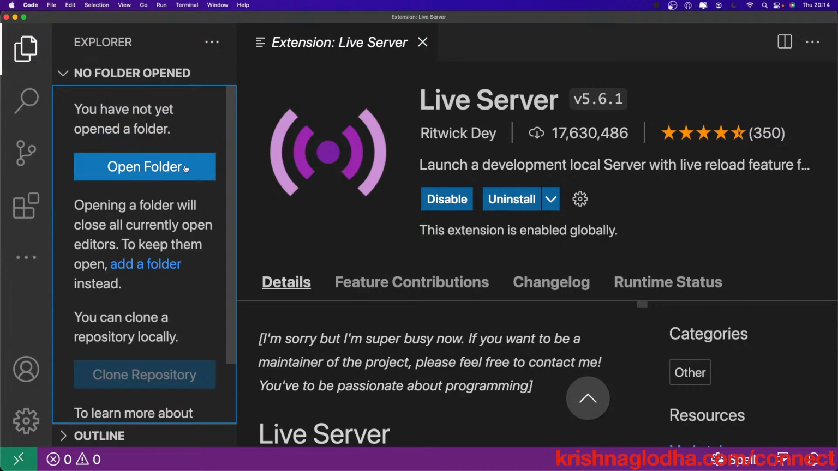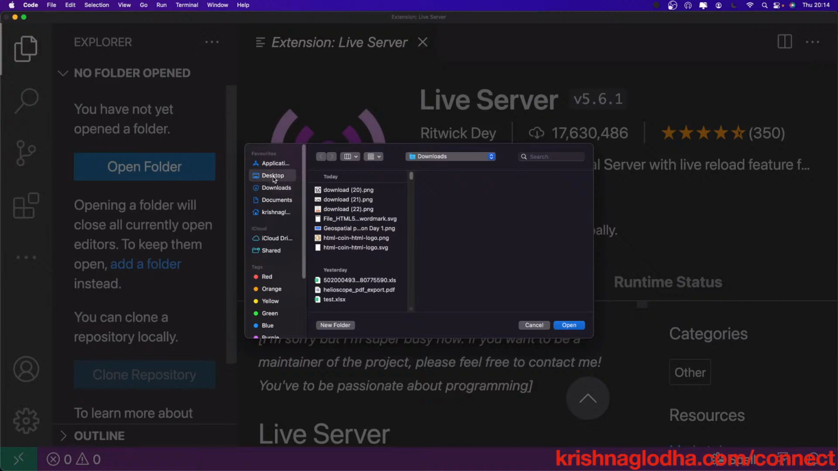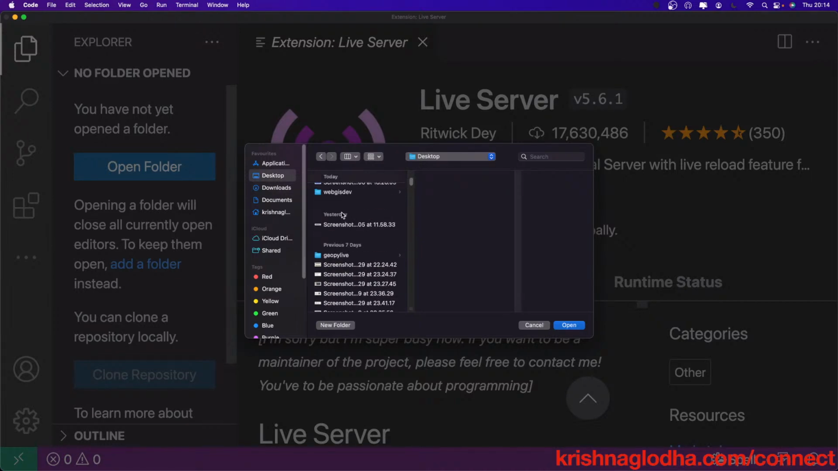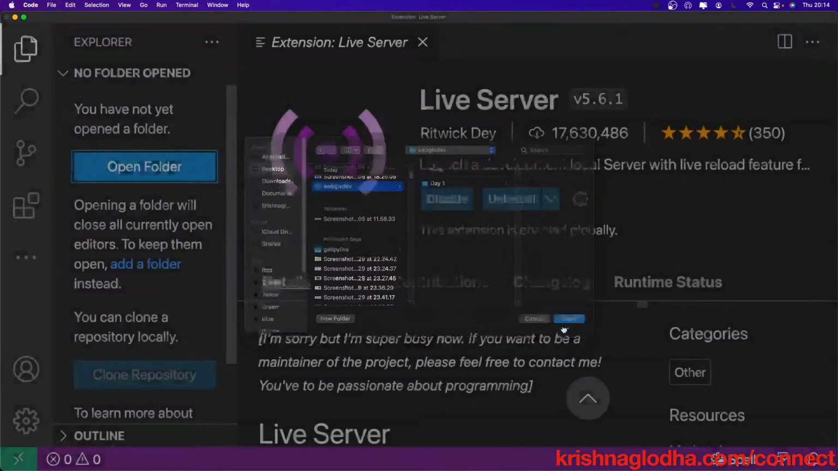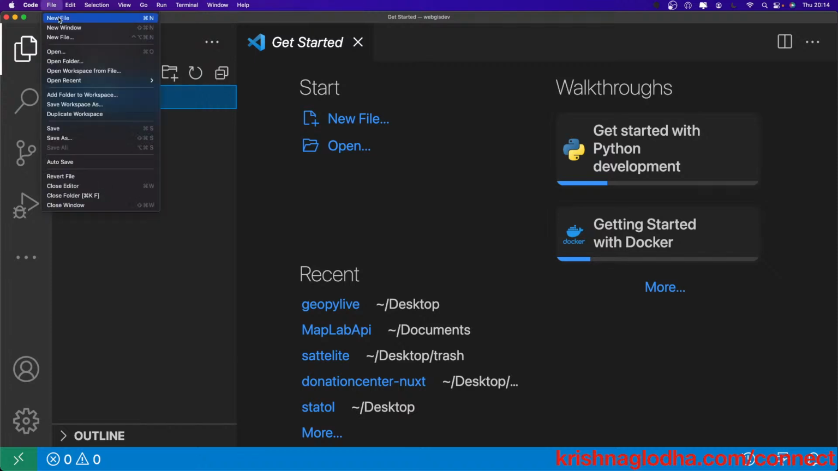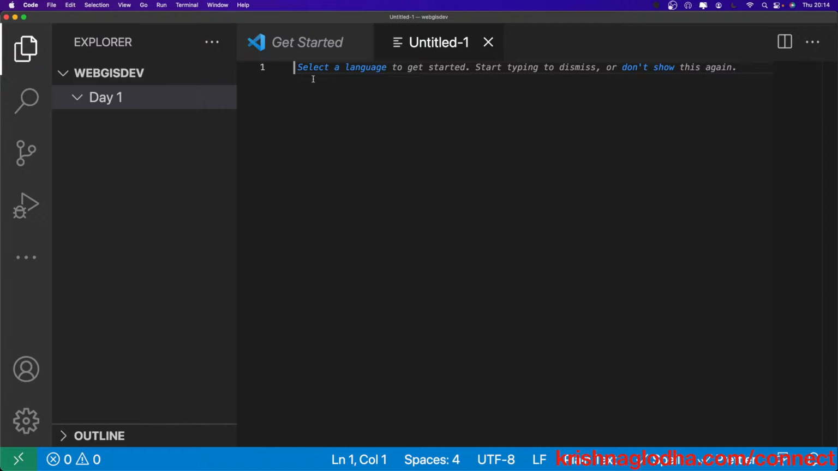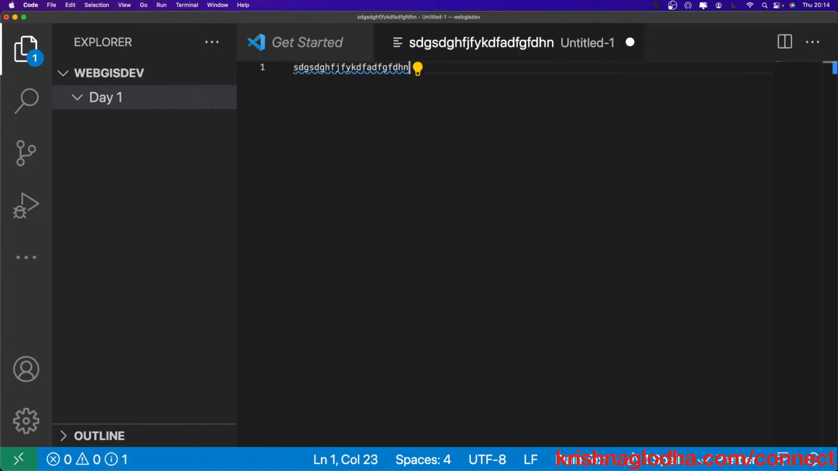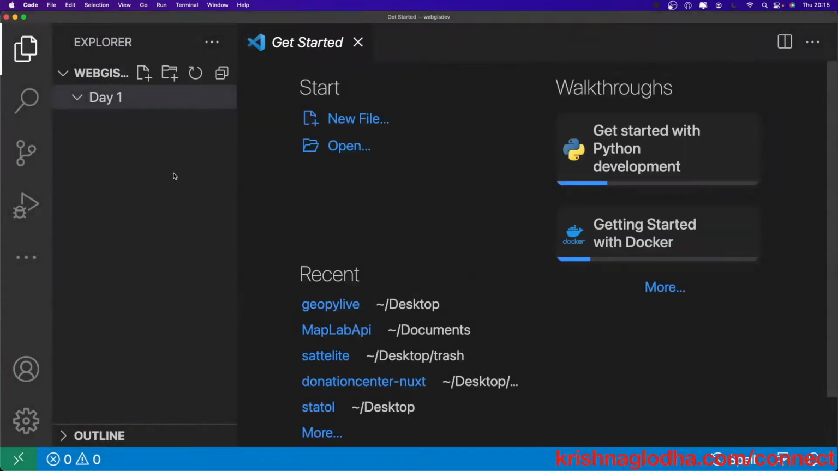Now the next thing is we will open our folder. So I will go to the desktop, in my folder WebGIS Dev, and I will open it. Now you can see that I have a day 1 folder and I can click on it, and of course it's an empty folder. What I will do is I will click on this new file, or I will go into the file and create a new file. Now when I do this, I can start writing into it. Right now the IDE that we are using, which is VS Code, doesn't know what type of file this is. So this is generally not a preferred way to do. But what we will do is we will click over here and create a new file.